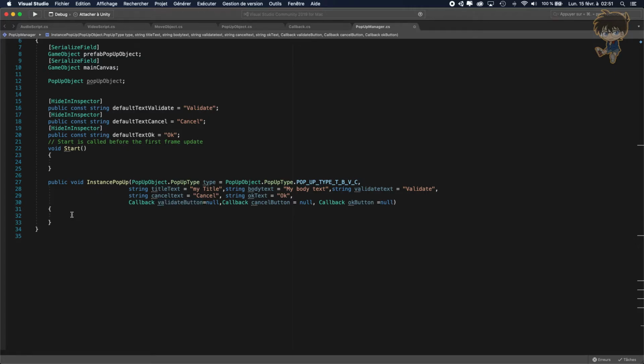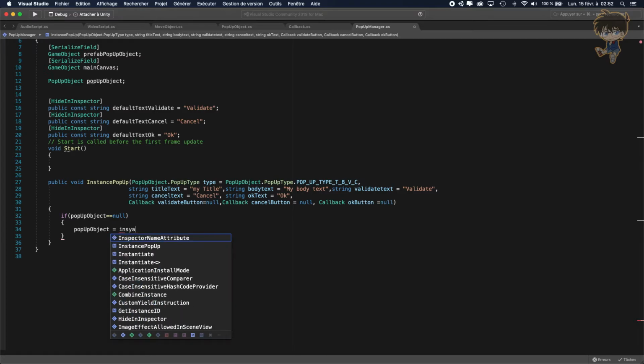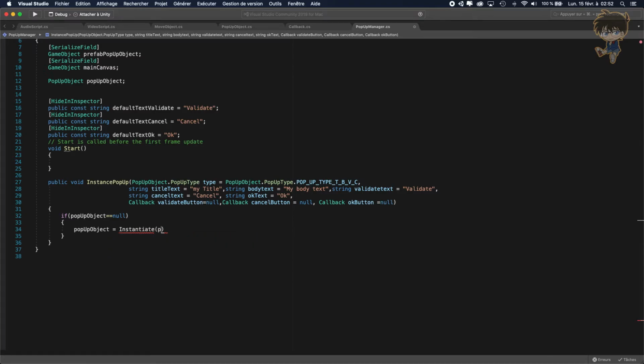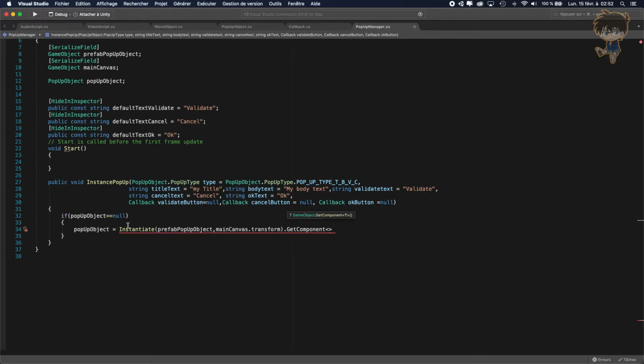So what we want to add is, if my pop-up object is equal to null, we want to set pop-up object equal to Instantiate. We want to instantiate our prefab pop-up object. The transform should be my main canvas transform, and then we want to do a GetComponent, to get the component of my prefab object, I think you guessed it, the pop-up object.